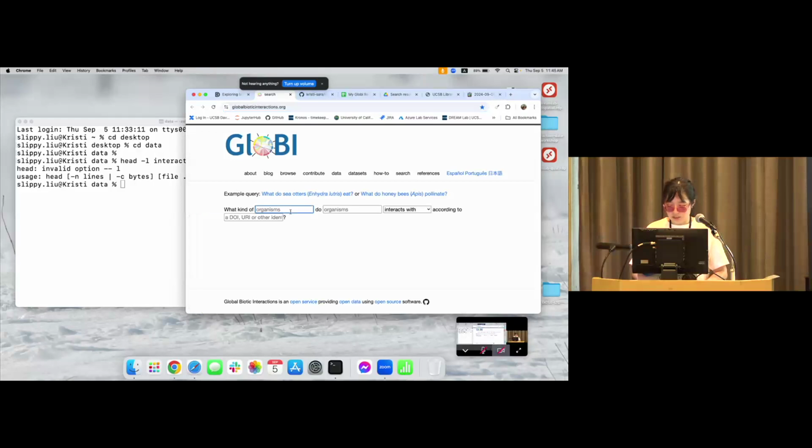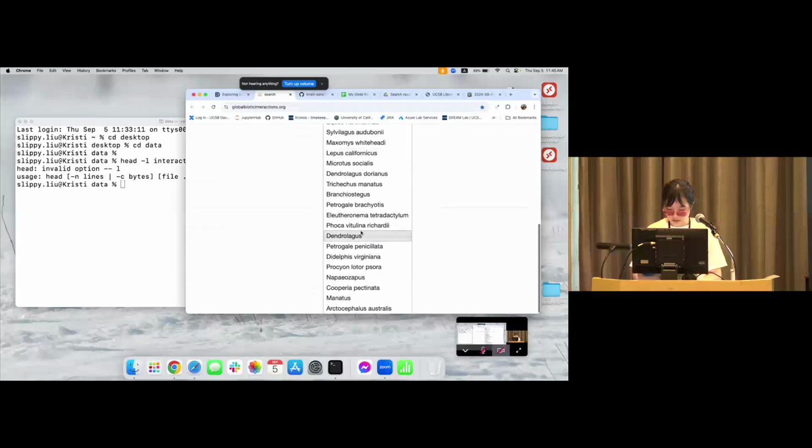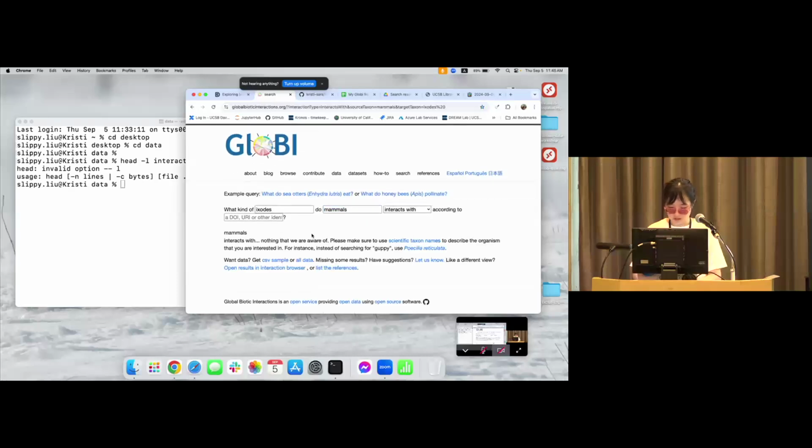So what kind of organisms do Ixodes organisms interact with, according to GloBi? So let's go and look for some ticks. So these, mammals, was it? Just mammals in general? Oh, so it's just giving me this. Scientific taxon names, okay, great.